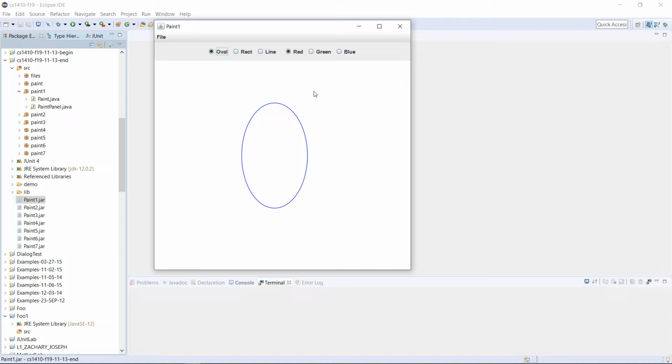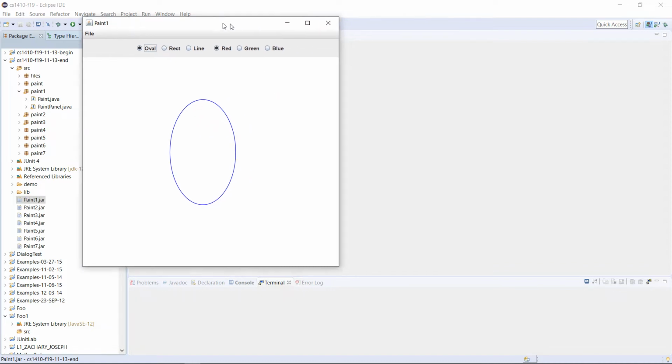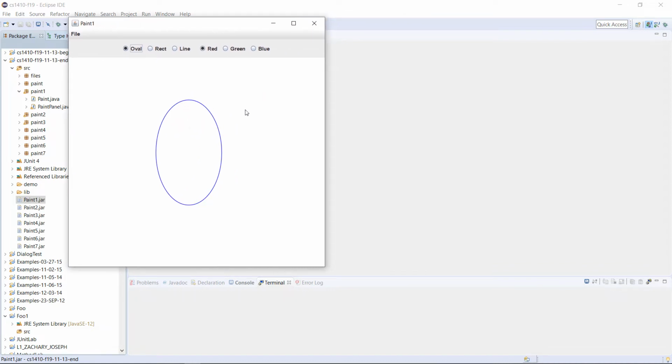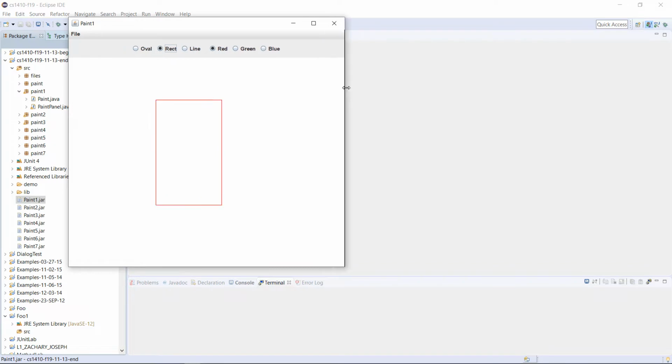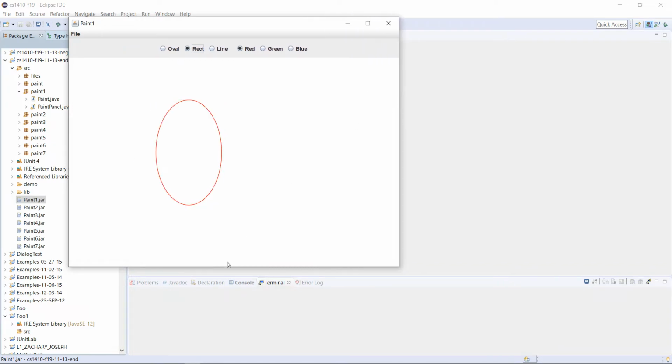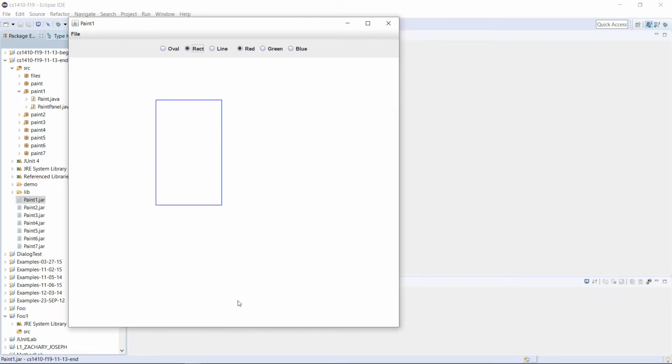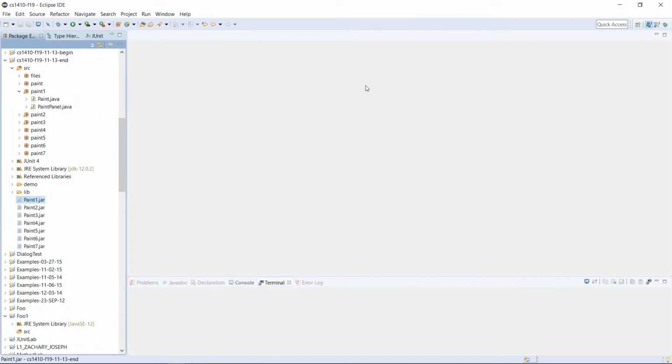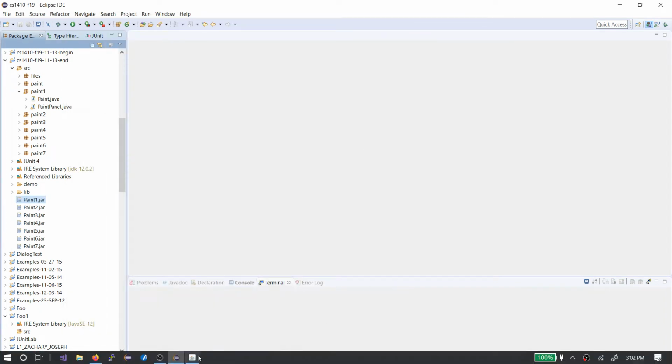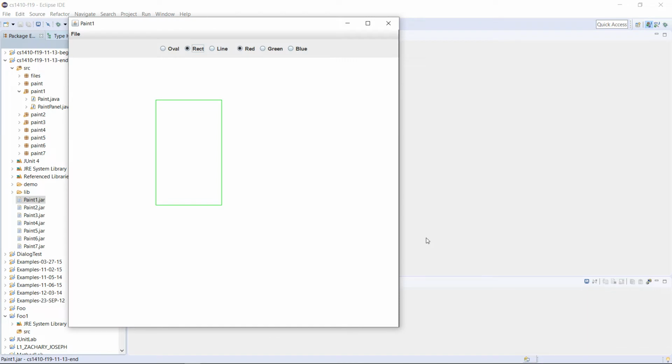And so paint 1 is, let's see what it does. It draws blue there, and no matter what I do, I can't get anything else. But as I resize it, you'll see it starts changing what it displays. It's got a blue rectangle there. If I close it down and open it back up, it's a green rectangle now.